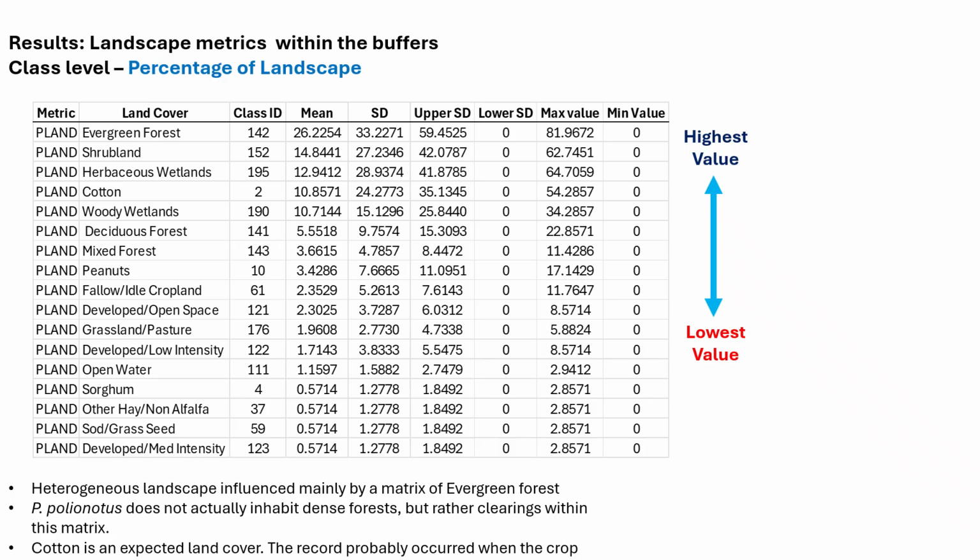Regarding the landscape metric percentage of landscape within the buffers, on average, the five buffers were strongly influenced by evergreen forests, with shrubland, herbaceous wetlands, cotton, and woody wetlands contributing roughly 10 to 15%, while all other covers were secondary or rare. The most relevant potential habitat for Oldfield Mouse was the combination of shrubland, fallow, peanuts, and cotton.